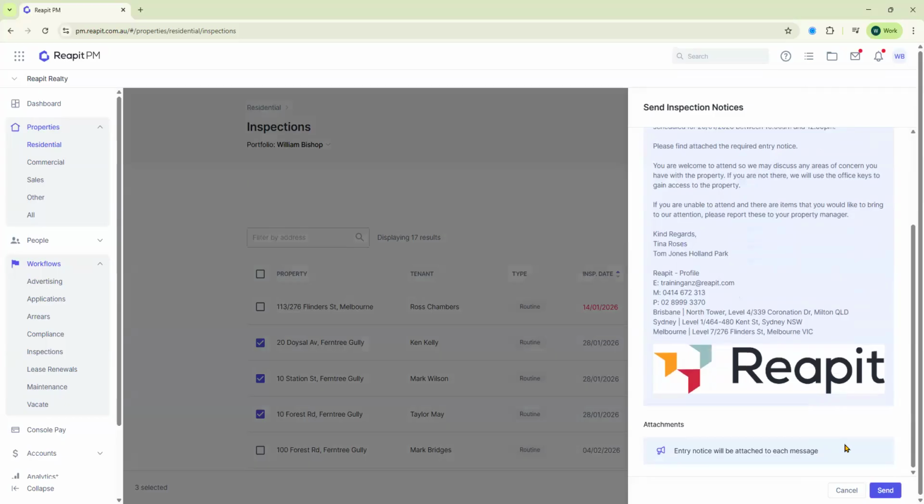For those of you in Queensland, it's important to note that when you send these inspection notices, an entry notice will be attached automatically.